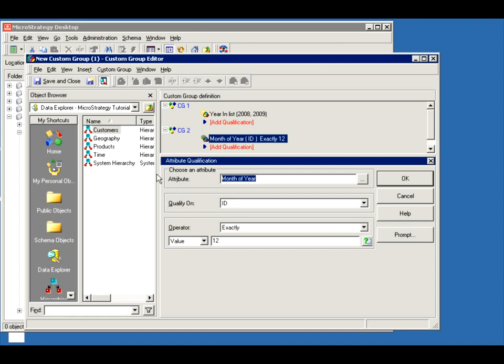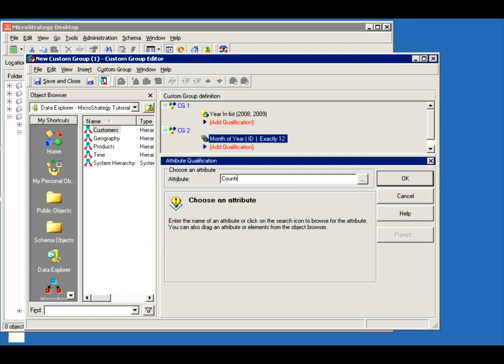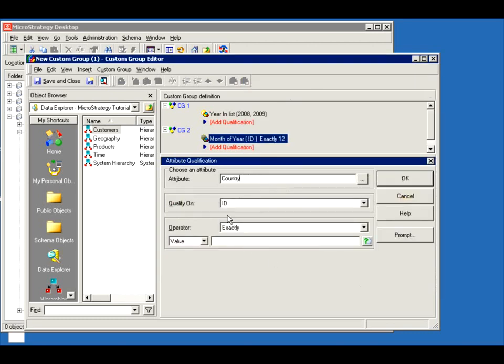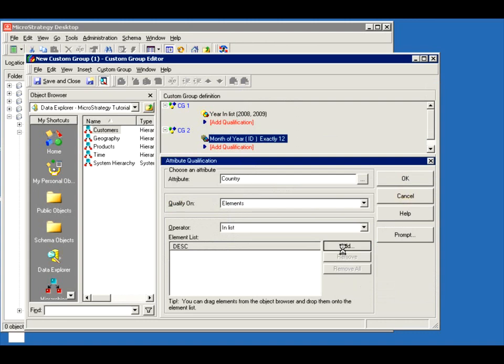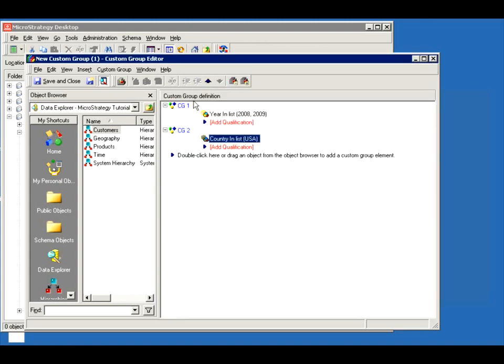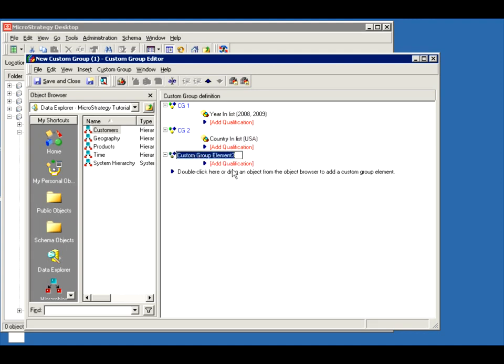It could be country, and it could be element, add USA, okay? So one group, one filter shows you these 2 years, and one will show you the country USA. Okay? You also can, let's do custom group 3.